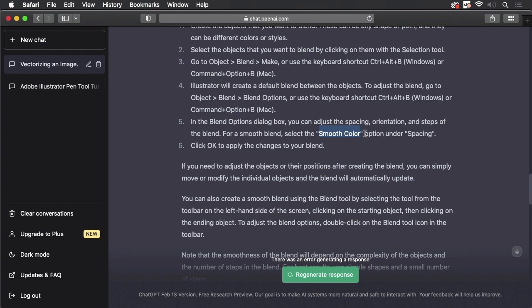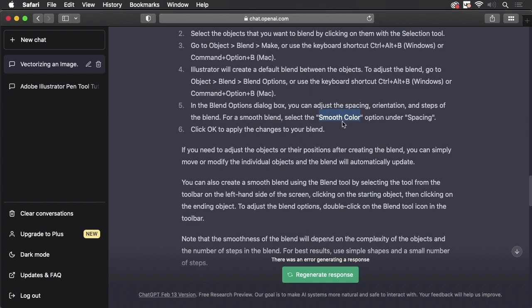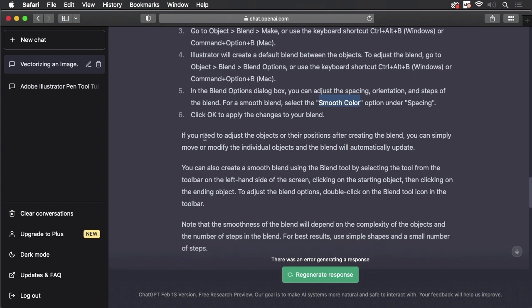So sometimes you have to actually select specified steps and then input a higher number of steps. And ChatGPT does not mention that. But we click OK to apply this. That's right. So the next thing is right as well.